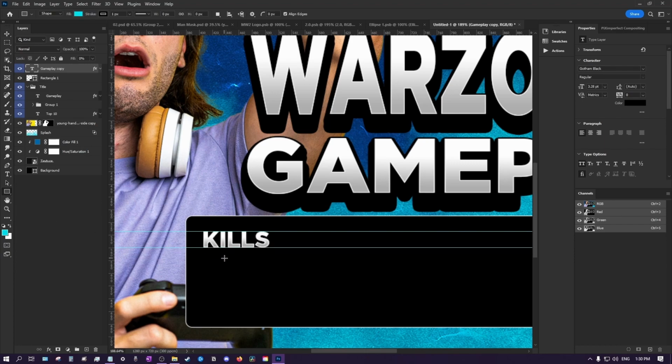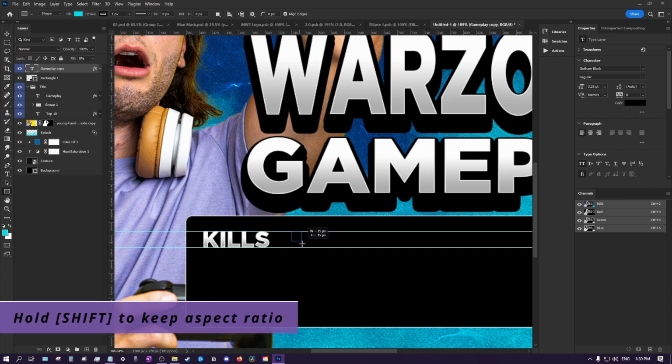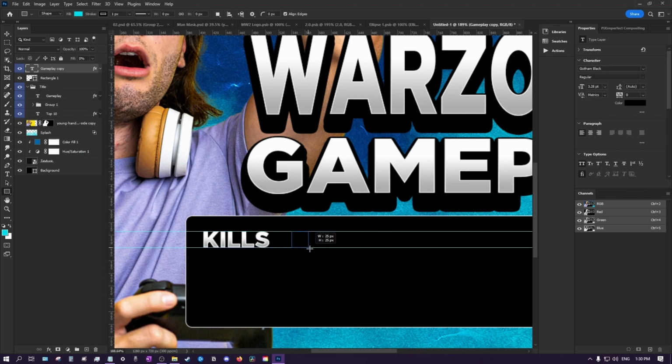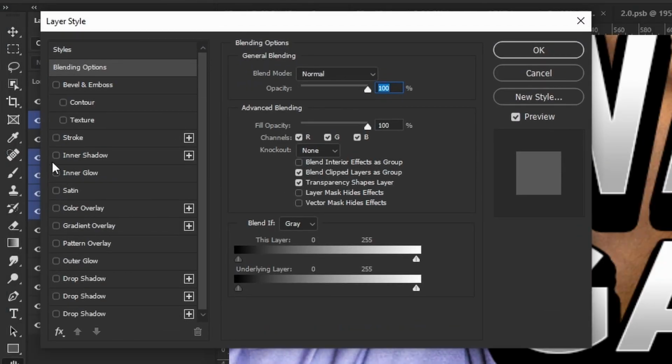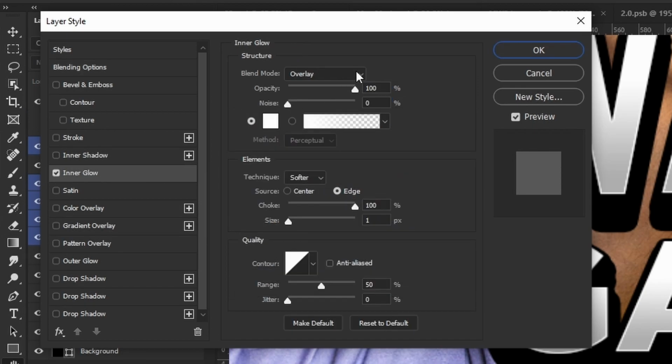Create a new rectangle shape to match our guides by holding Shift, and click and drag starting from the top guide and down to the bottom guide. Double-click on the new square layer to bring up the Layer Styles panel and add an inner glow. You can pause and copy my settings here if you want to use the same.